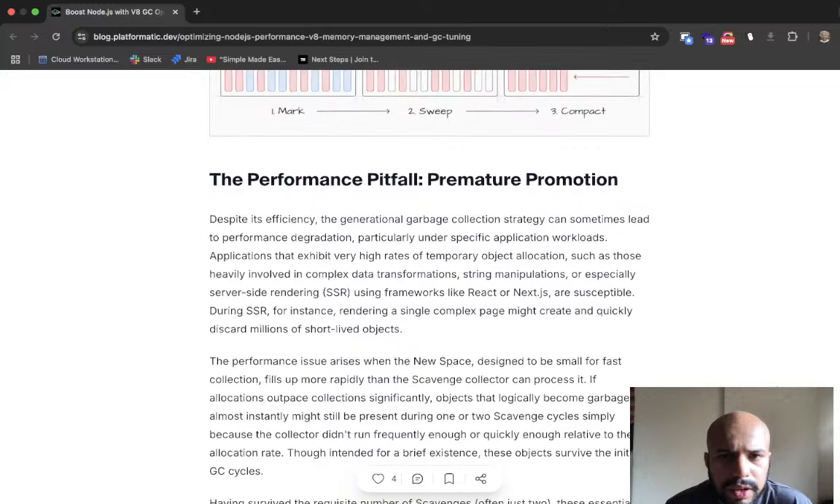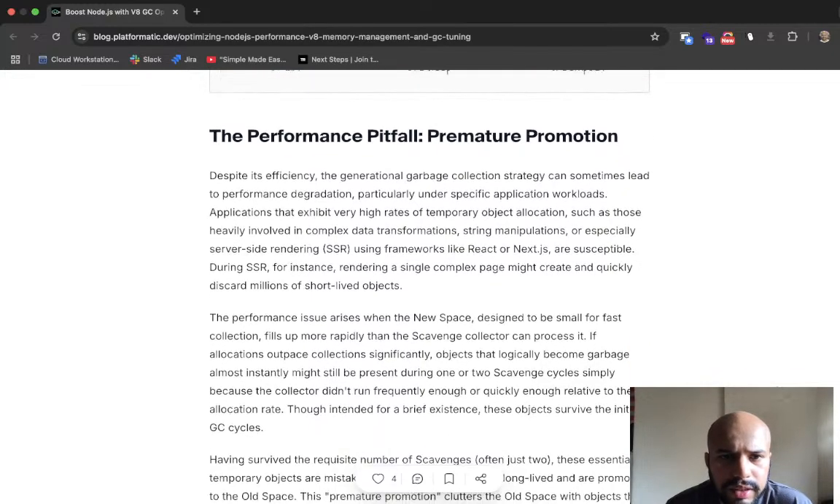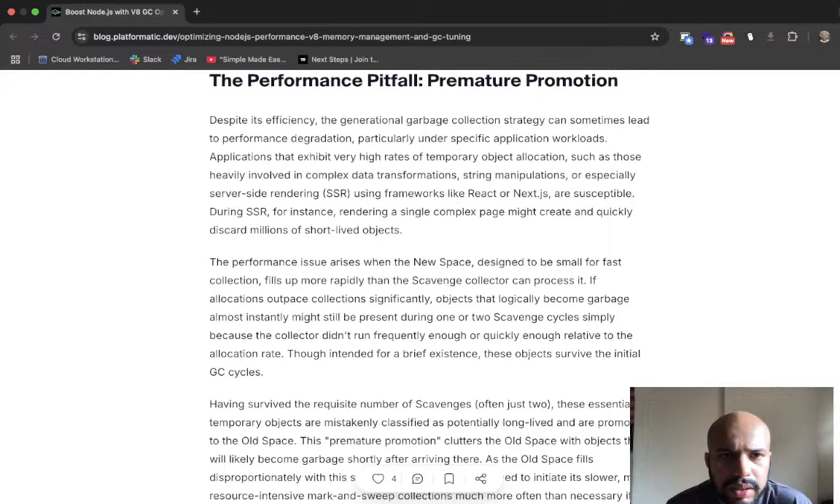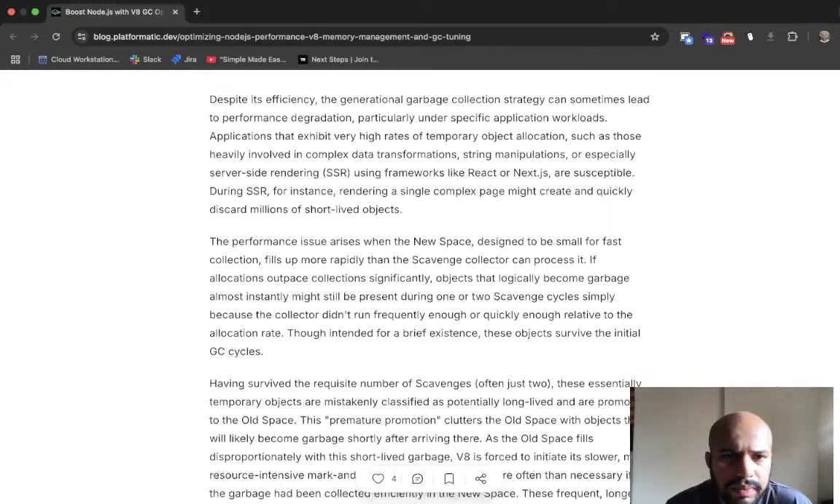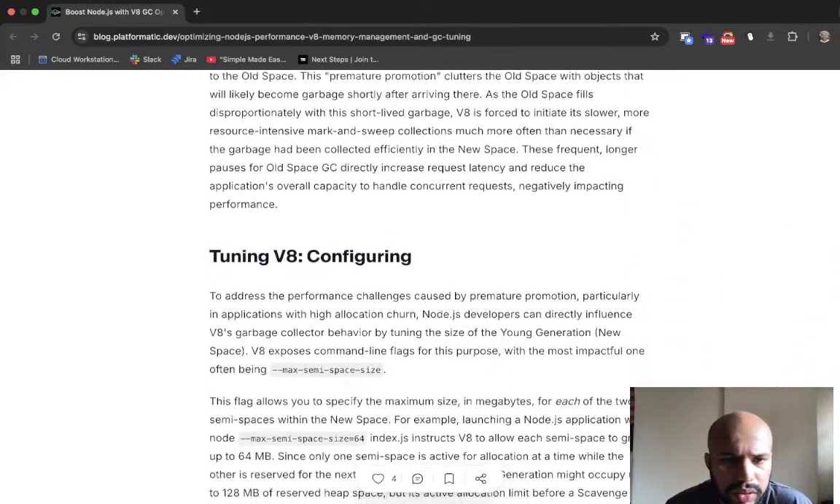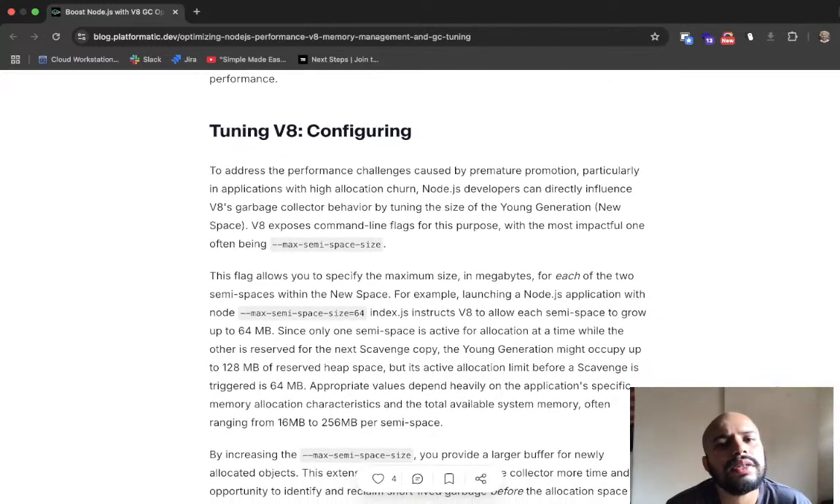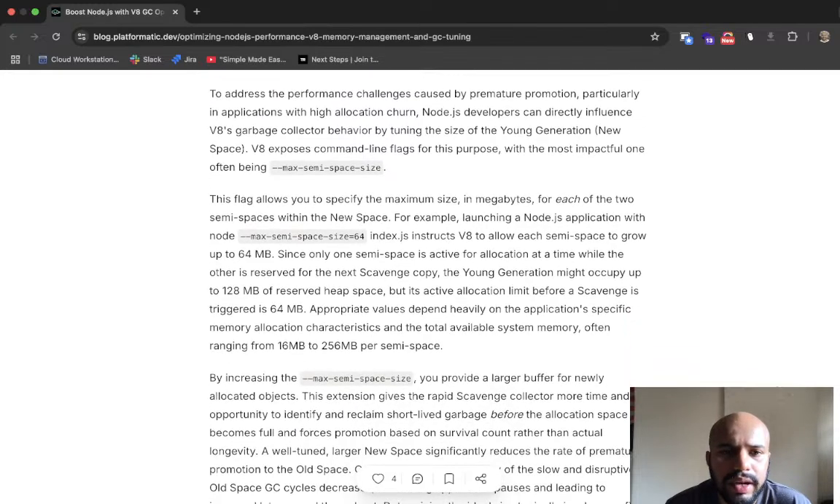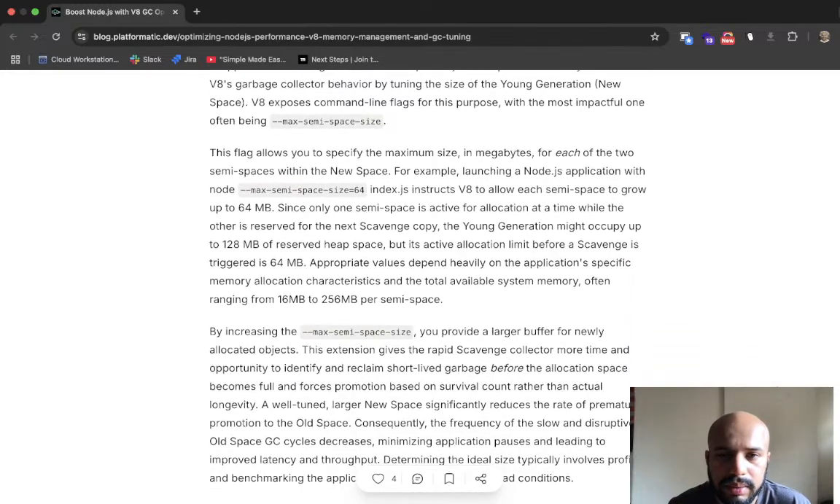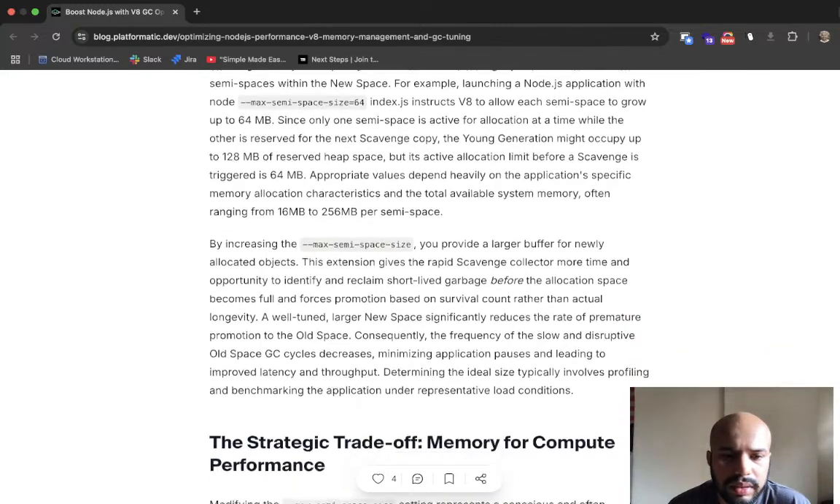The performance pitfall: premature promotion. Despite its efficiency, generational garbage collection can sometimes lead to performance degradation. Tuning V8 configuration: to address performance challenges caused by premature promotion, particularly in applications with high allocation churn, Node.js developers can directly influence V8 garbage collector behavior by tuning the size of the young generation, the new space. This flag allows us to specify the maximum size in megabytes for each of the two semi-spaces and increases it.